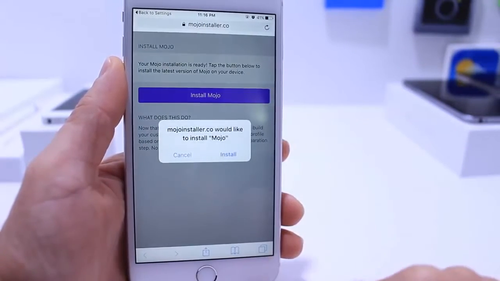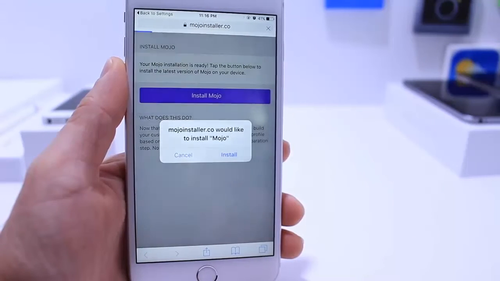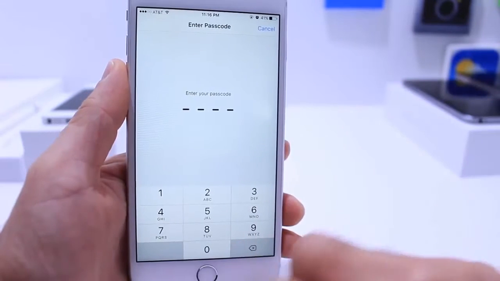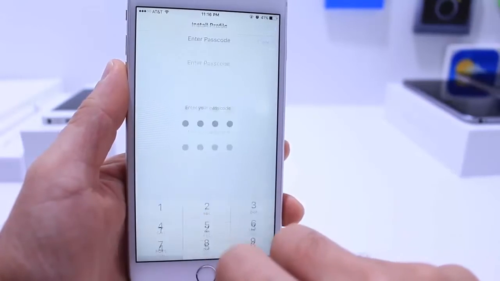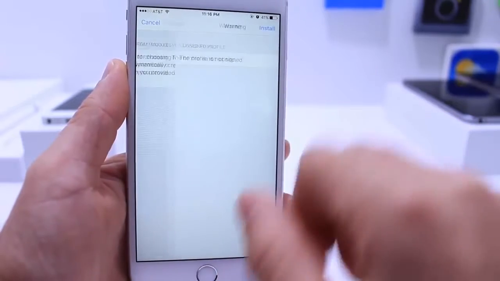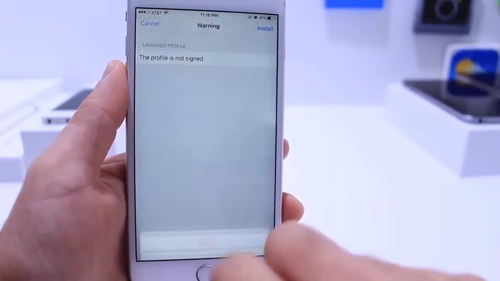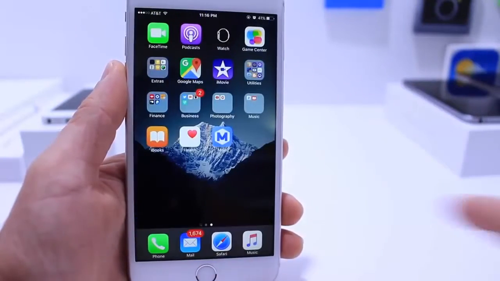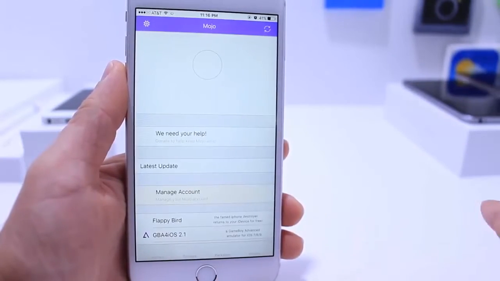Now let's go ahead and install the application by clicking install. Install one more time. Again, you're going to go back into settings, and it's going to ask you to authorize the app. Again, go ahead and enter your passcode one more time, and click next and install. And now we've installed the application Mojo on our devices. If you go to your springboard, you'll find it right there. Launch it. Simple as that.